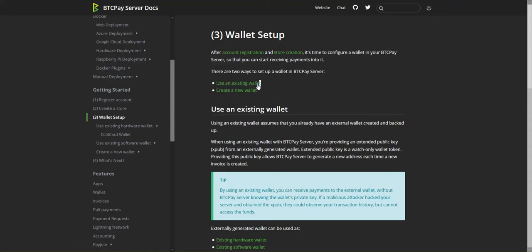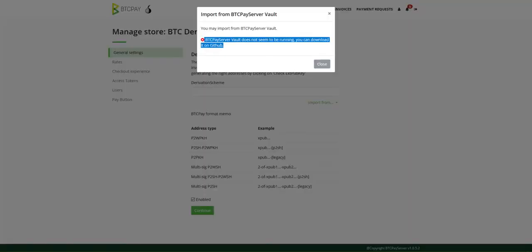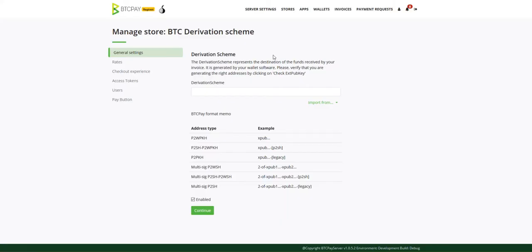In the past, we only allowed users to use an existing wallet. So let's say you create a wallet in your Electrum. From your Electrum, you export the XPub key and you paste it here. And as you see, we really don't tell users. It's really not intuitive. So that's how you add a public key to your BTC Pay Server from an existing wallet. That's one of the ways.